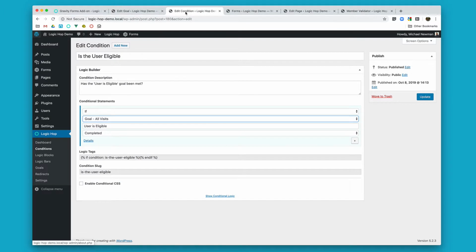Next, we have a condition, and this is a Logic Hop condition, and it's asking the question if the goal during all visits, user is eligible, is completed. So that means if that goal has been set or triggered for the individual user, we can consider that they are eligible users because that goal has been completed.